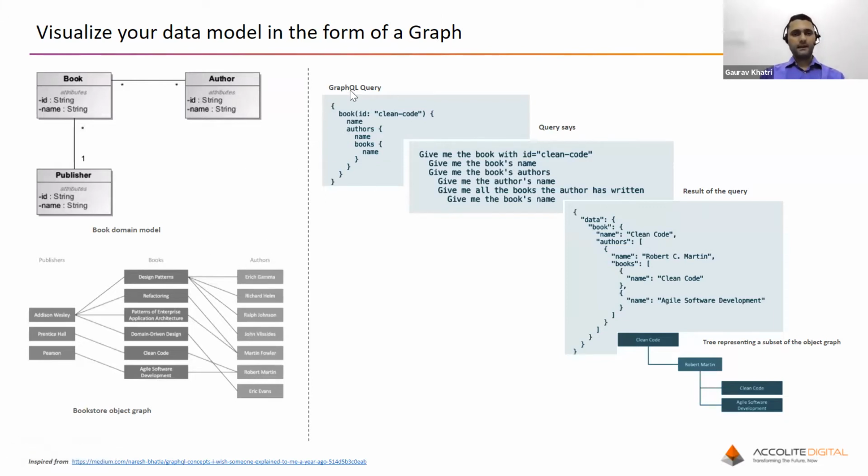And then we can write the query. For that, I have written one query, and we can read this query in simple English like this: give me a book with ID called clean code, and in return I only want the name and authors, and in authors I only want the name and books, and in books I only want the name.